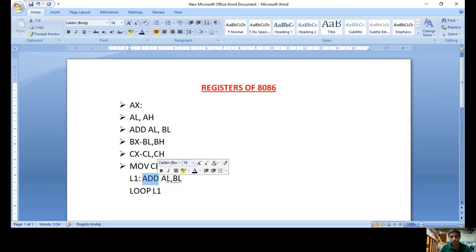So then again it will go here. Again my BL data is added with AL data, and the result is stored in AL. Again, because of the loop instruction, my CL is decrementing. So 07 becomes 06. Is it 00? No. Again it will go to L1. Like that, this loop repeats 8 times. In those operations, we use the count register, preferably the CX register. So this is for loop operation. In general, we can also use this CX register like a general purpose register.